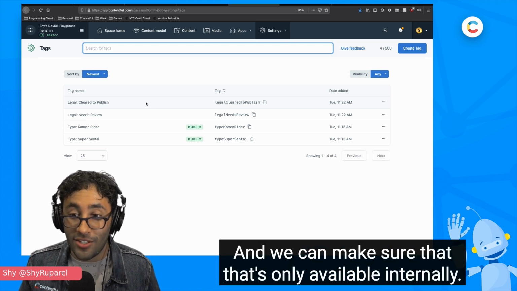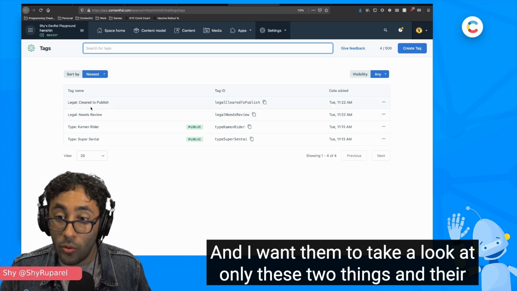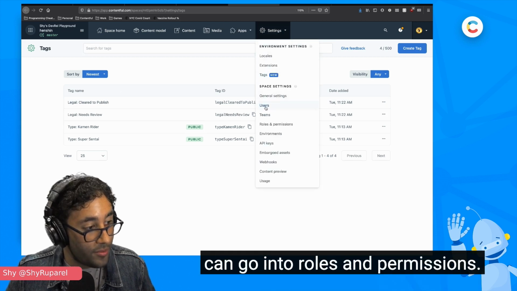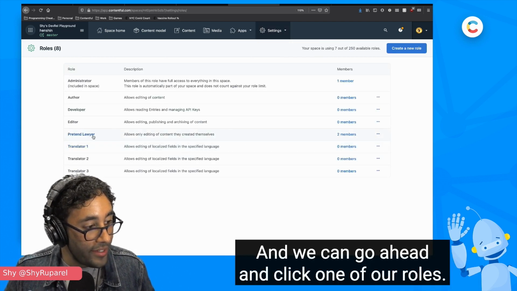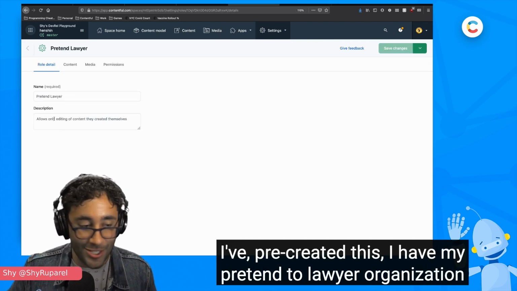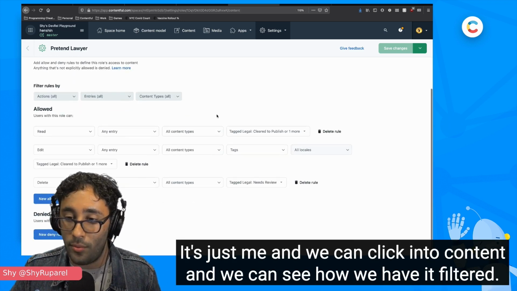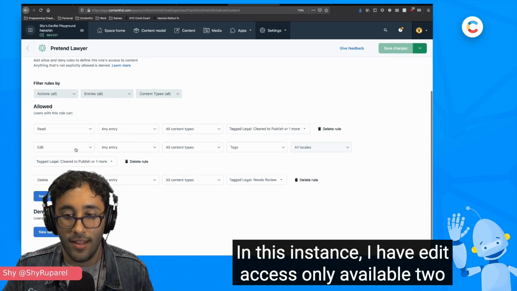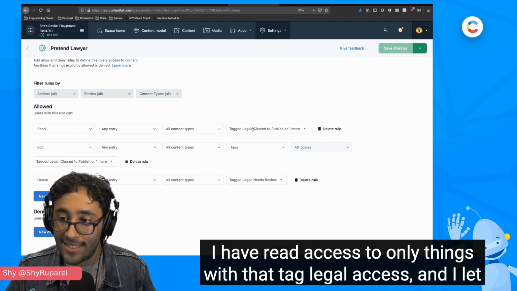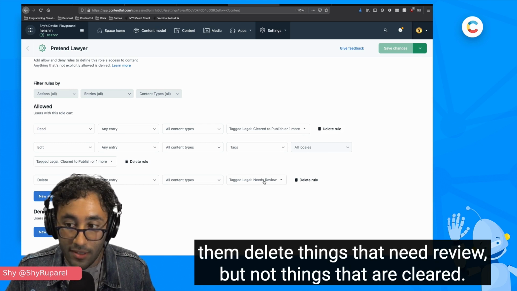We can do that, and we can make sure that that's only available internally. Let's say I've got some lawyers and I want them to take a look at only these two things, and their time is really valuable to me. I don't want them to see anything that doesn't have legal attached. We can go into roles and permissions, and we can click one of our roles. I've pre-created this. I have my pretend lawyer organization because I don't have any real lawyers. It's just me. And we can click into content, and we can see how we have it filtered. In this instance, I have edit access only available to things with that tagged legal entry. I have read access to only things with that tagged legal access. And I let them delete things that need review, but not things that are cleared.